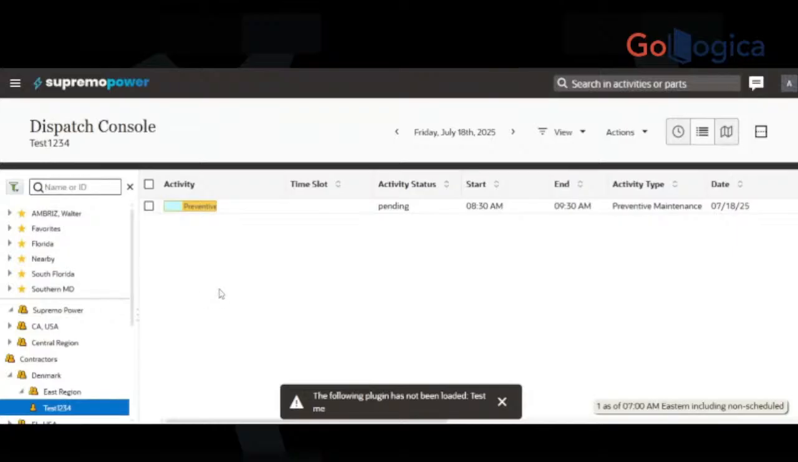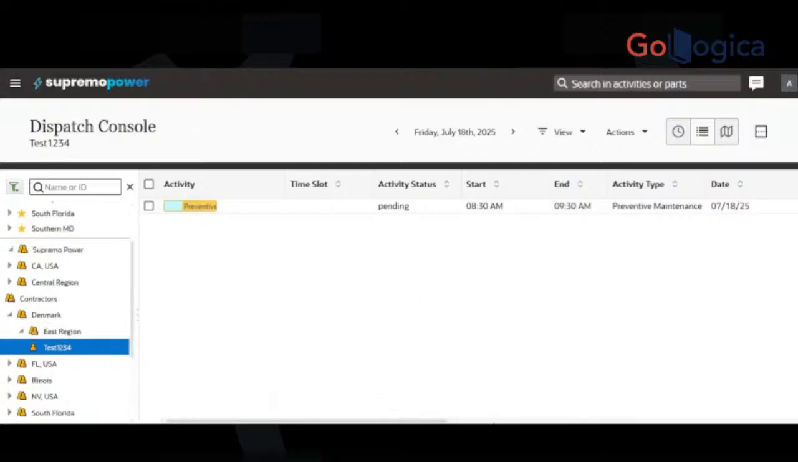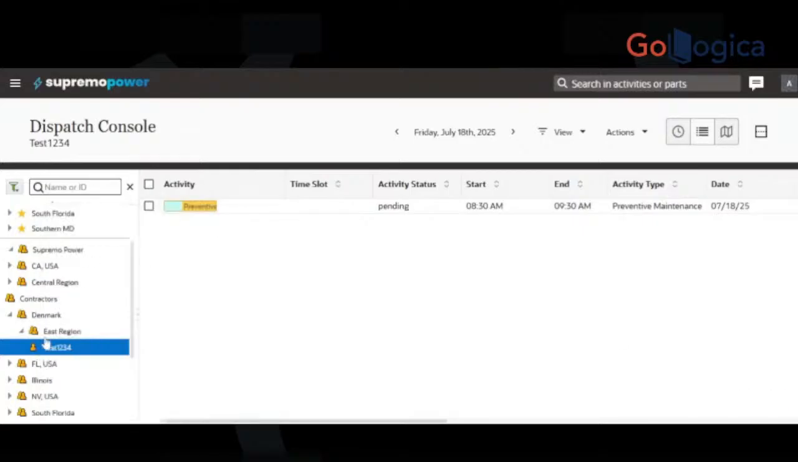Okay, and now we will go to that. Is the SLA a time or a date? Time, along with the date. Okay. So now this activity is assigned to this technician.